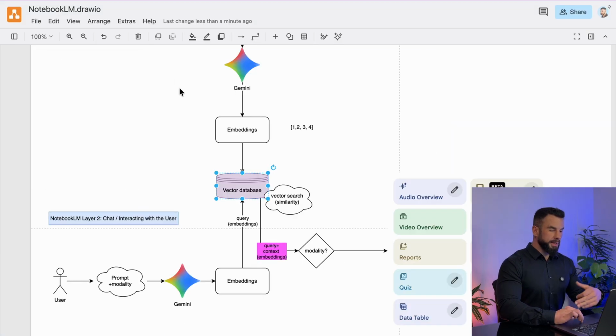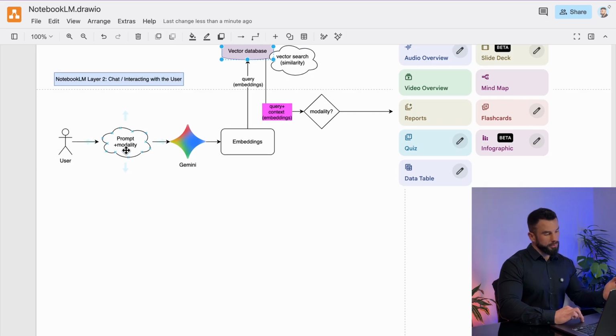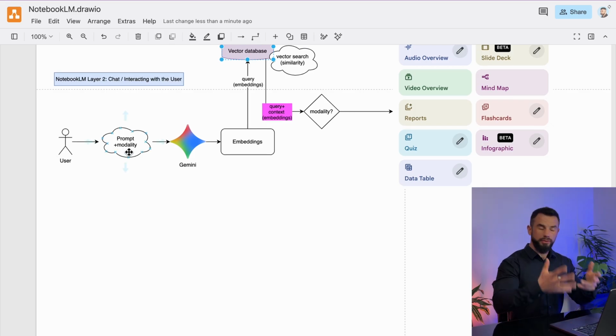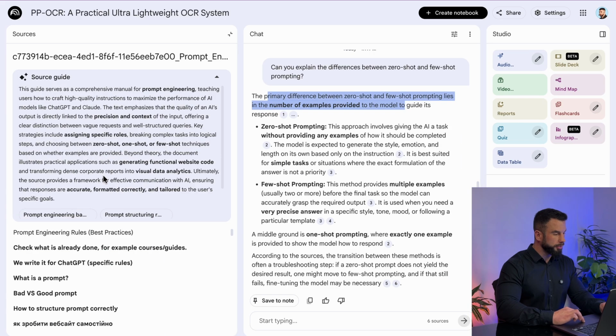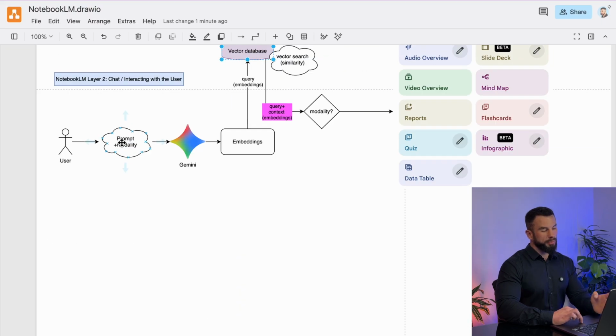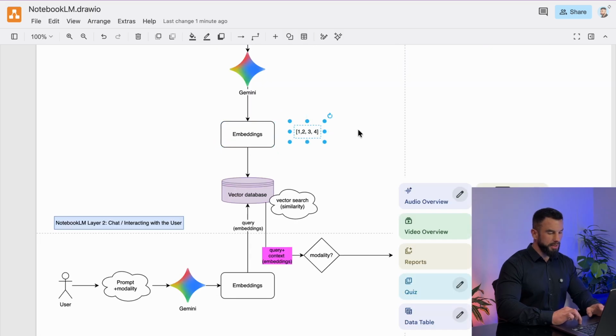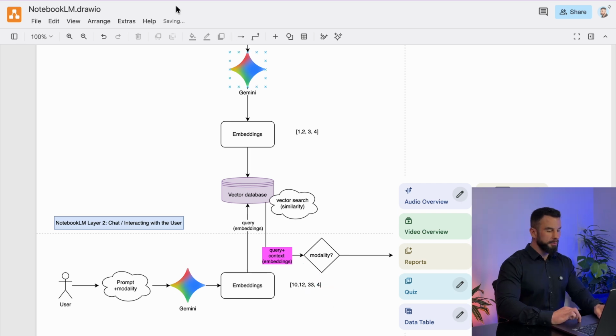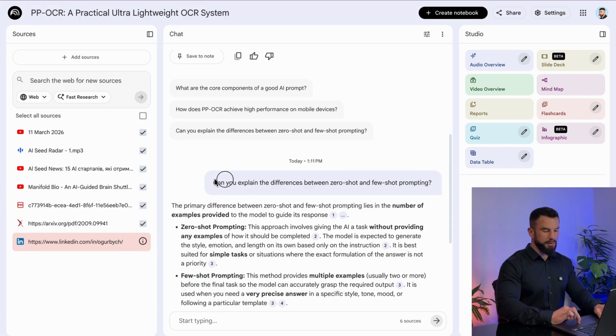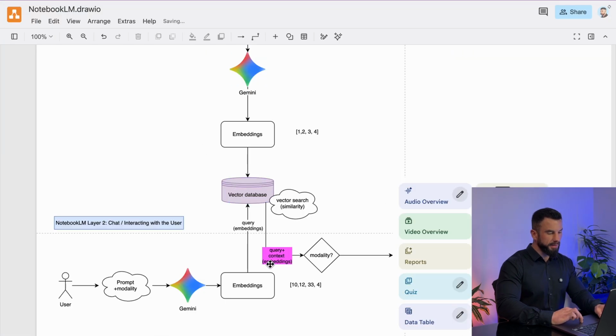What we are doing now: the user entered a prompt. Modality is assumed from the prompt. The major source for this was this document about prompt engineering. It passed our prompt to Gemini to generate embeddings. Our embeddings also have some kind of coordinates, 10, 12, whatever. Our prompt means the text that we entered here, this text. So this text hit the vector database.